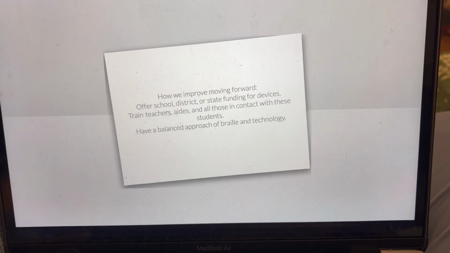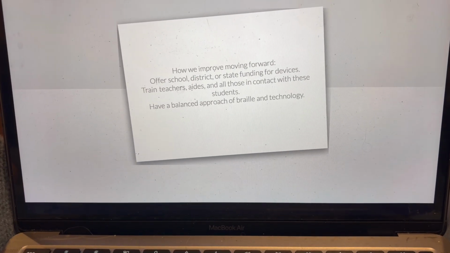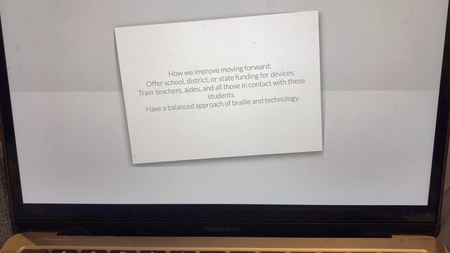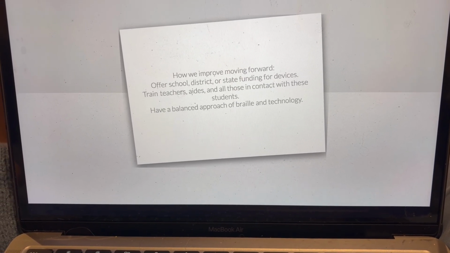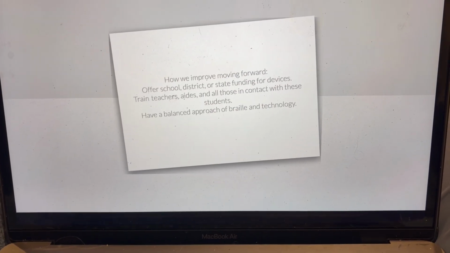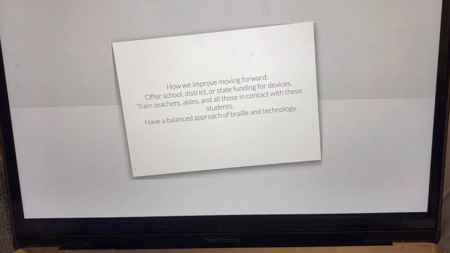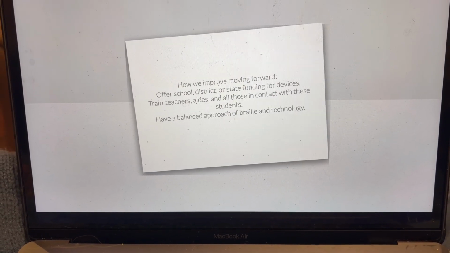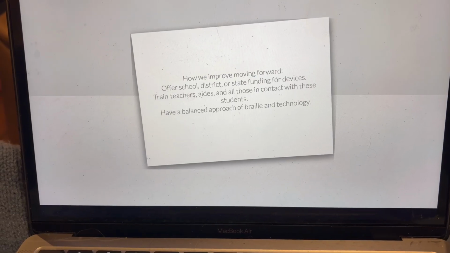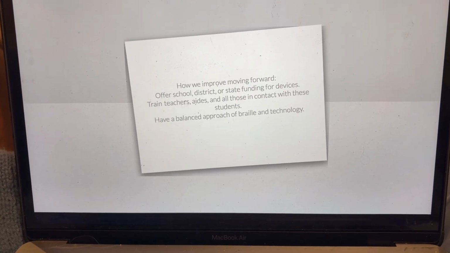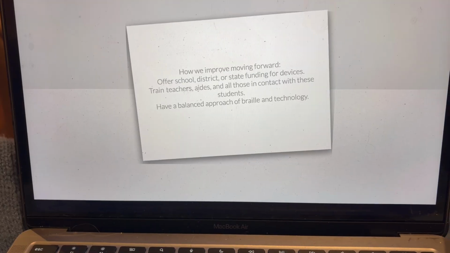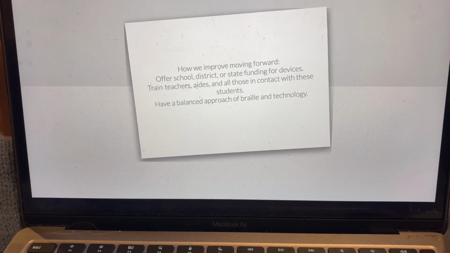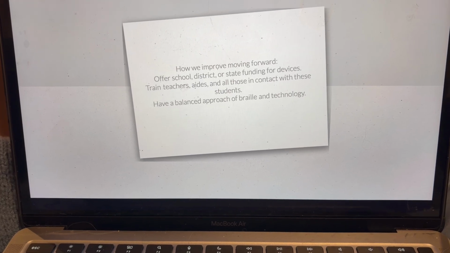How we can improve moving forward, how the society can improve, the education system can improve. They can offer school, district, or state funding for devices, train teachers, aides, and all in contact with the students, and have a balanced approach of Braille and technology. While this technology is really helpful, you don't want it to take away from the basics of Braille. Just like even though we have technology now, we still teach students how to read. So students that are blind or visually impaired should also be given that option, which is Braille to them.